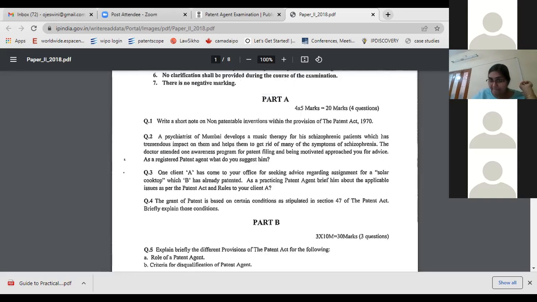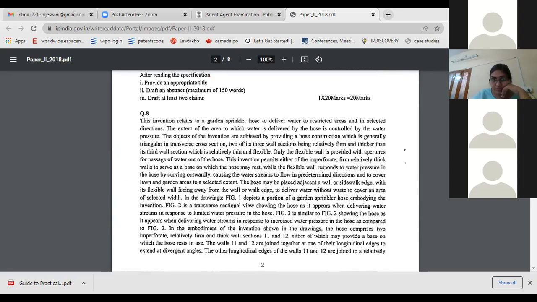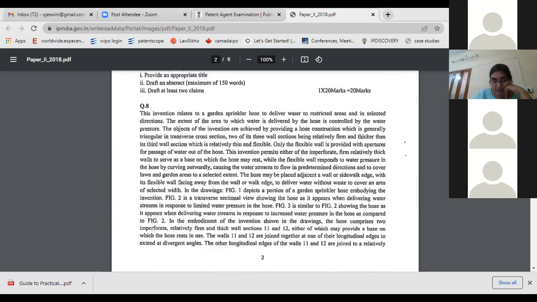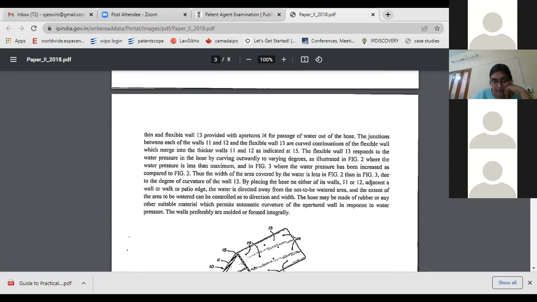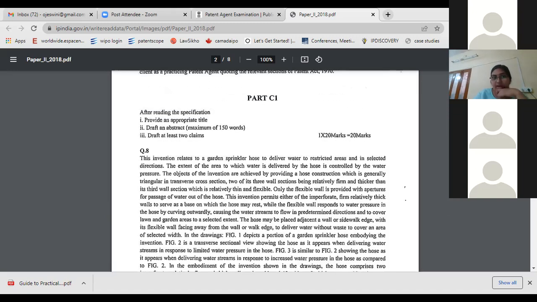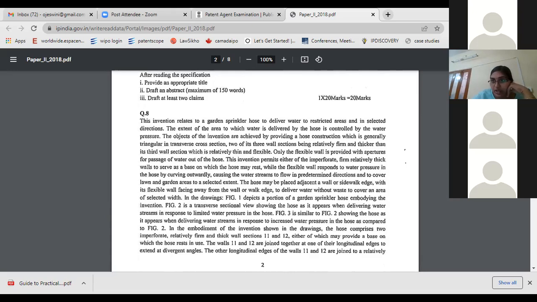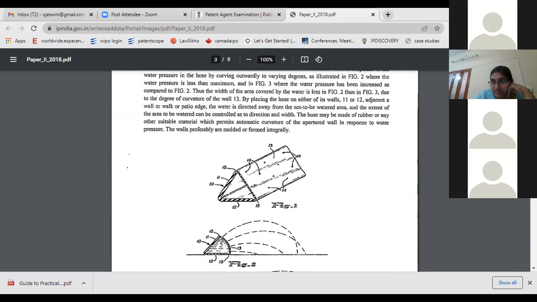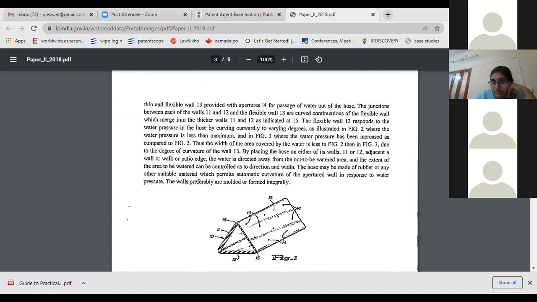Like in question number 8, as we can see, there are so many features given, like 11, 12, 13 and more than that. Now the question is, they are asking us to draft an abstract and claims, at least 2 claims. So should the claims include all these features? Yeah, definitely. In the first claim itself, you're going to mention all the components from 10 to 14, 15: 10, 11, 12, 13, 14, 15. All this comes under the first claim itself, that's it.